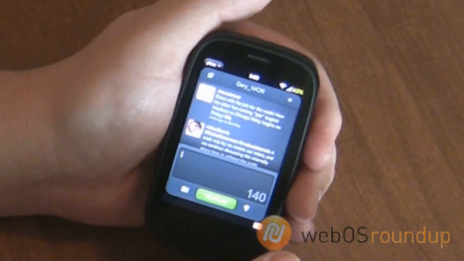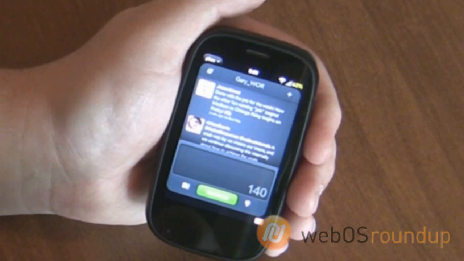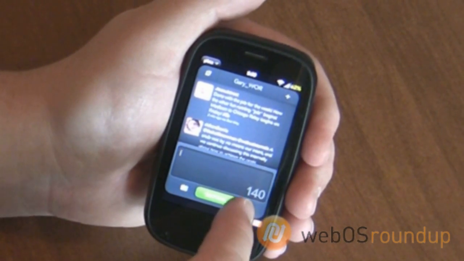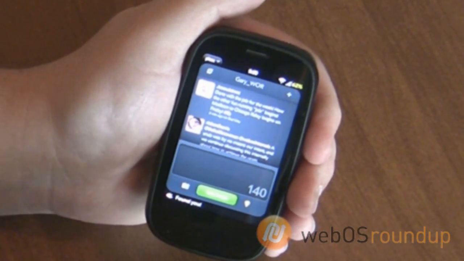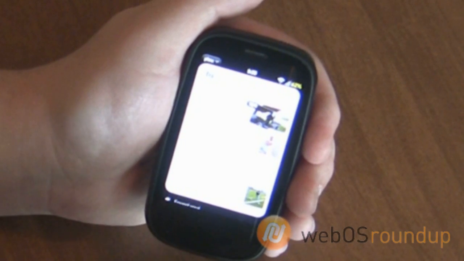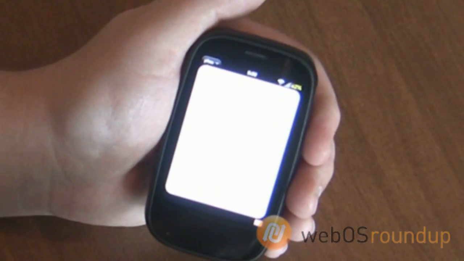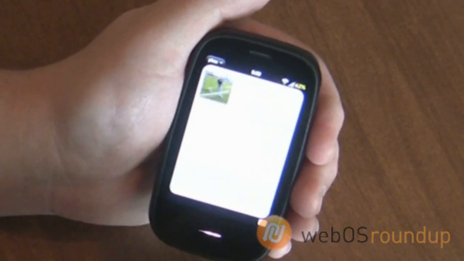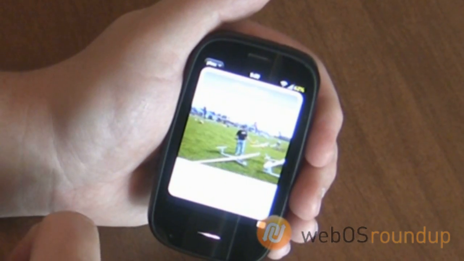I can go ahead and add a new tweet. Very large character counter there. If I want to use location-based services, I can do that. I can also upload photos if I want to, which is pretty easy. So if I want to upload, it's kind of a hodgepodge. I'll upload this one here.